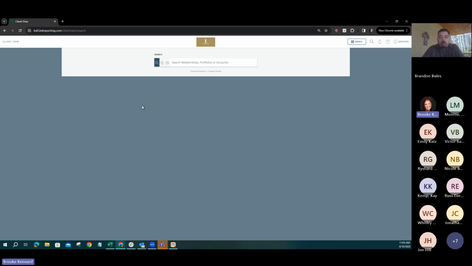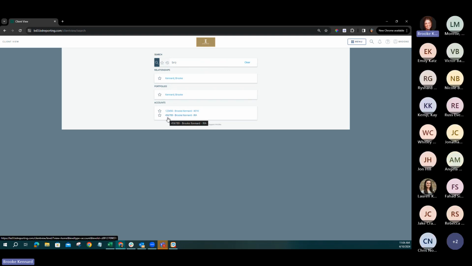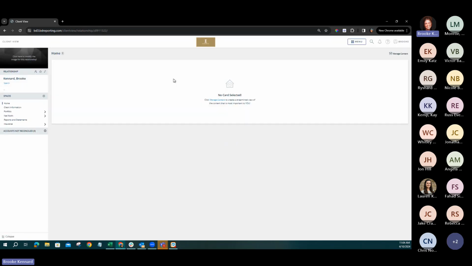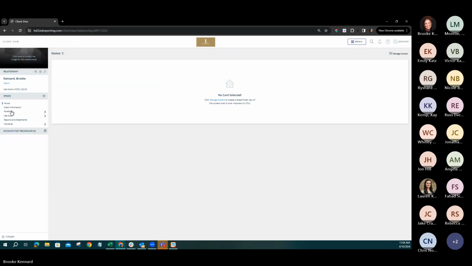If you have not looked at a relationship yet in the platform, you're going to see this search box. I'm just going to start typing here. You can type in a name, you can type in an account number. It will search for anything that contains that search term. I'm going to select my relationship. I want to see everything here, so I'm going to go relationship level, which is your entire household.